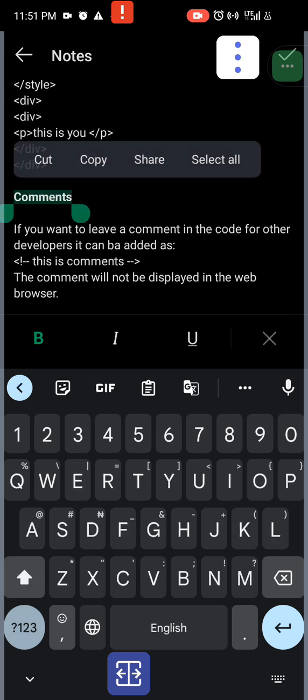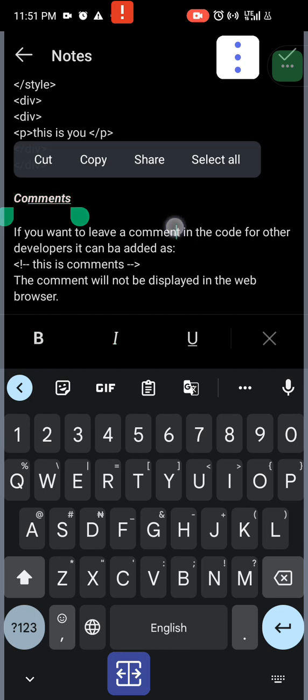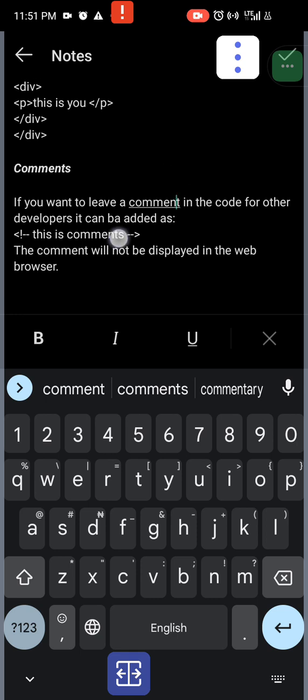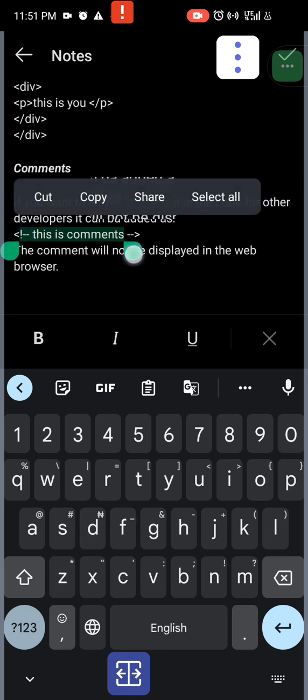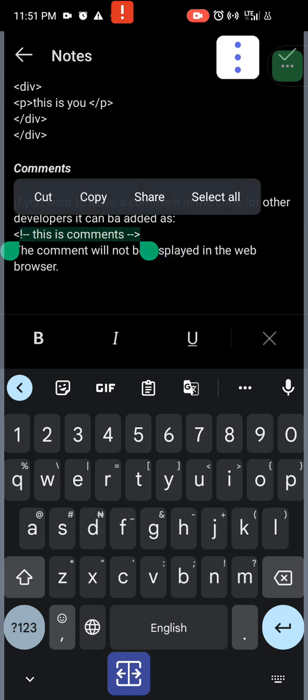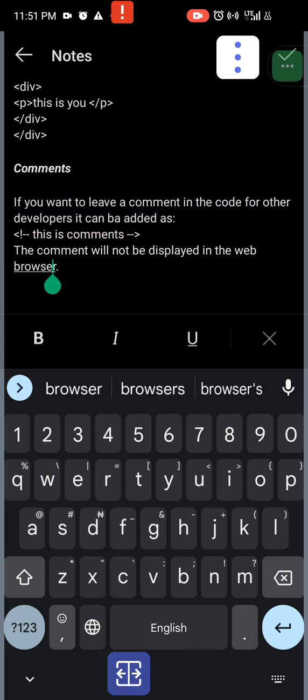Now, let's consider the next one, your comments. If you want to leave a comment in the code for other developers, it can be added like this. This is your comment. The comment will not be displayed in the web browser.